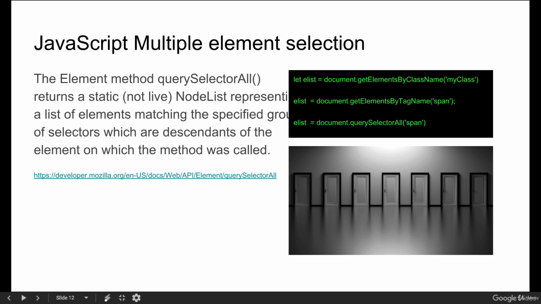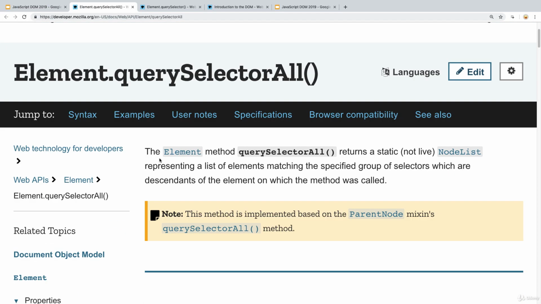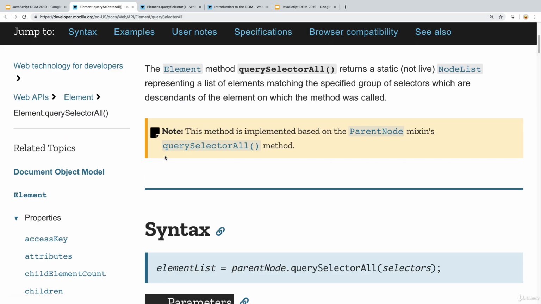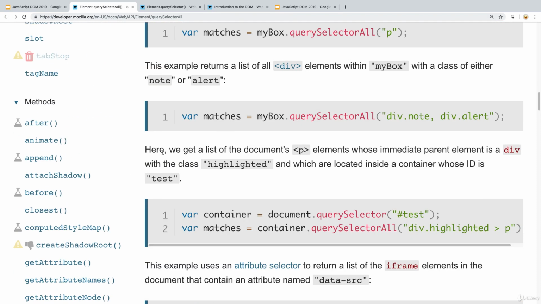So the element method, query selector all, gives us the ability to select a node list representing a list of elements matching the specific group of selectors, which are descendants of the element on which the method is called. So this is, again, one of my favorite ones to use, just as query selector all is the one that returns back all of the matching elements. There's an example of how to use it.